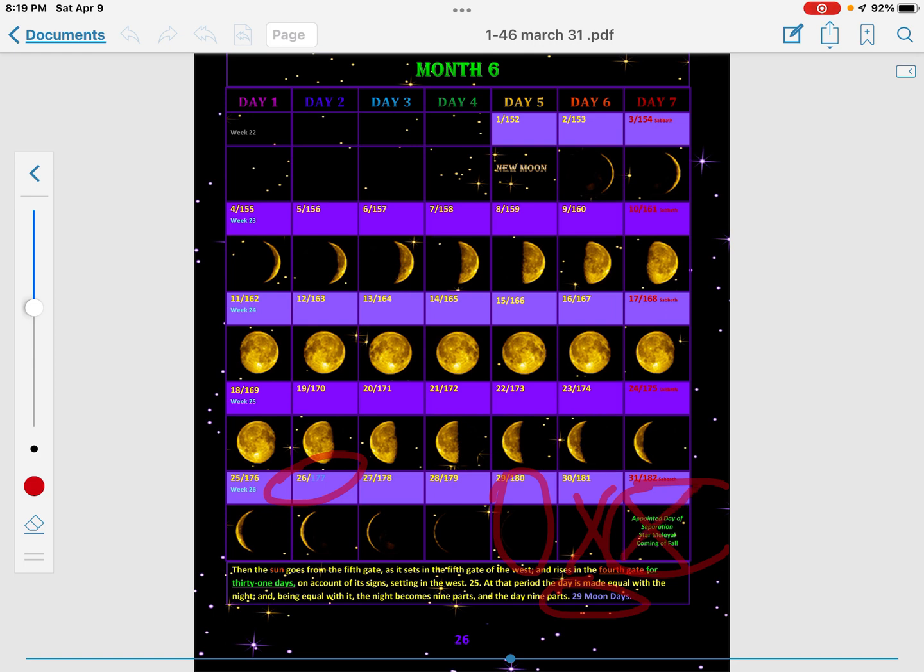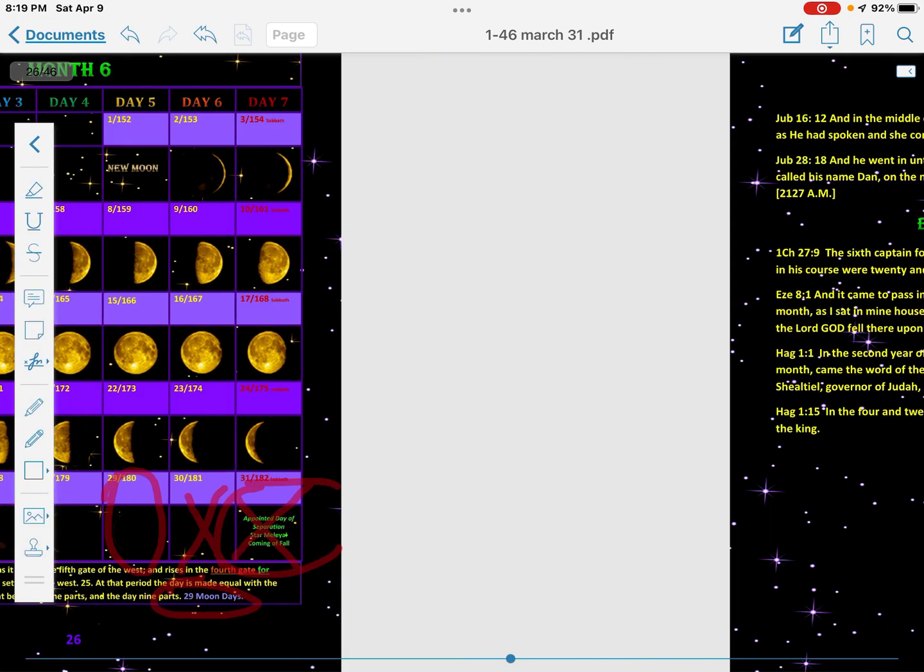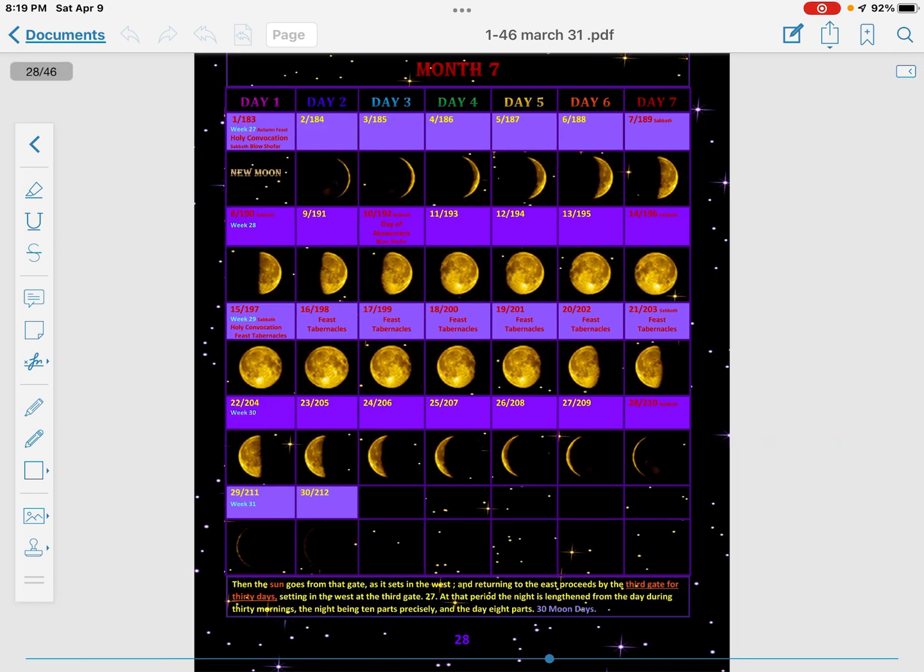So again, you can see laying that moon out according to the book of Enoch, on our equinox and our solstice, you're not going to see a moon. All right. So that's how the book runs.